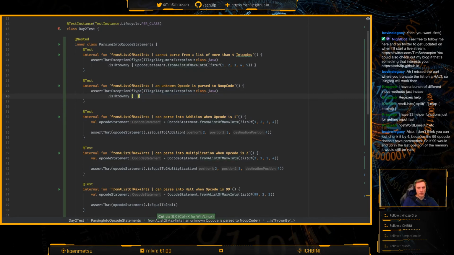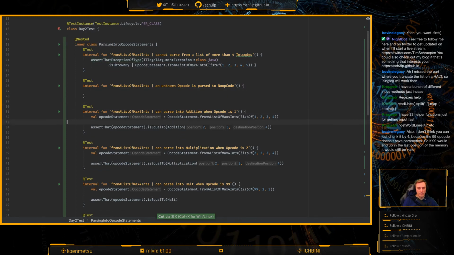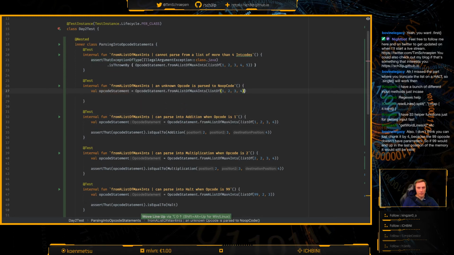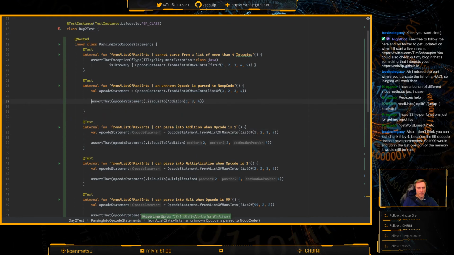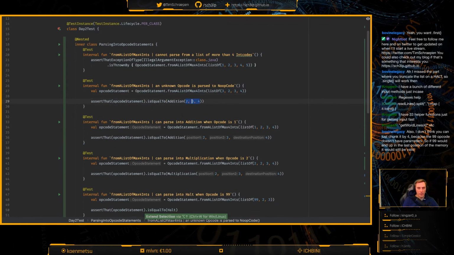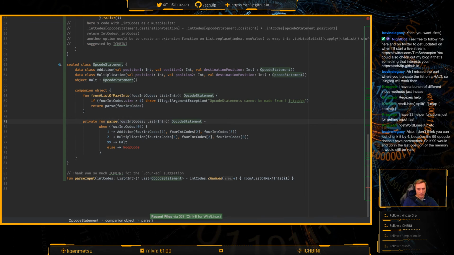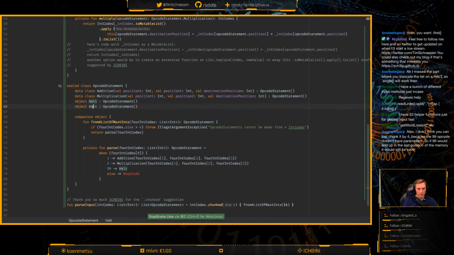What I want to do is something like this, in fact. And then I want to assert that this is not equal to addition, but no opcode. And we import this. It doesn't exist yet. So I'll call this no op. Maybe just no op. That will be better.